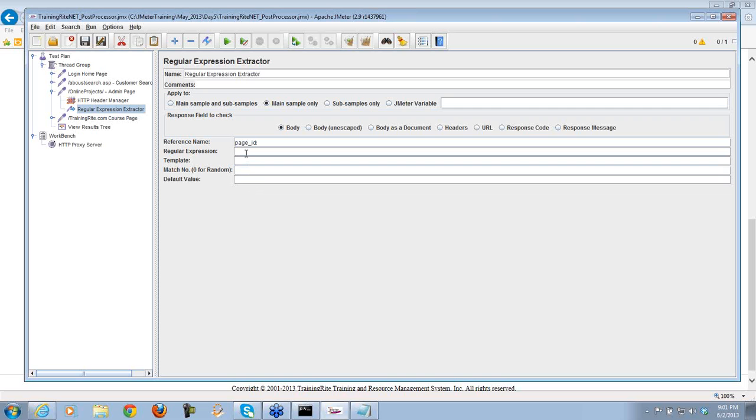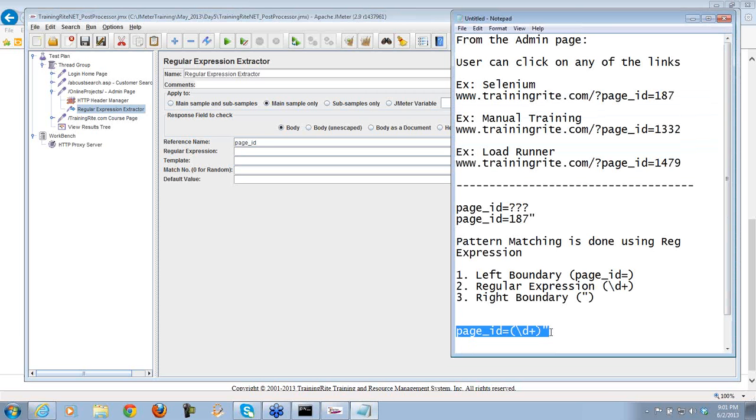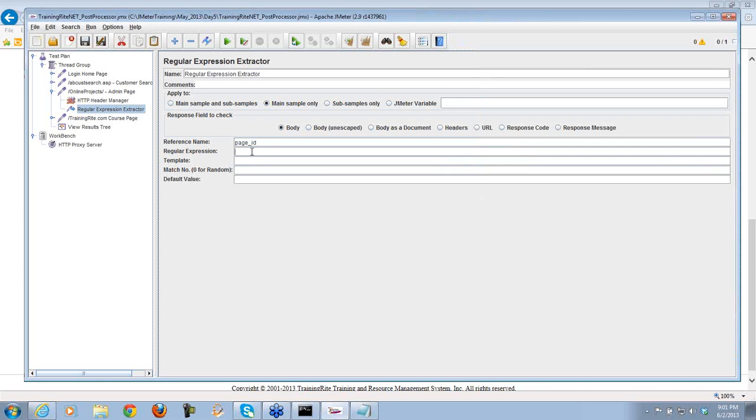Now, what is the regular expression for that? We came up with the regular expression, which is what I was explaining. So I'm going to take that and put it in here. That is going to be page underscore ID equals, parenthesis, backslash D plus, parenthesis close, and percent.